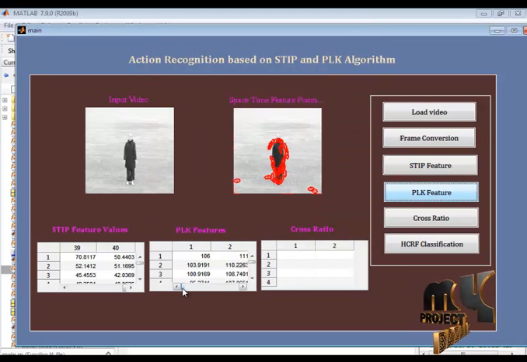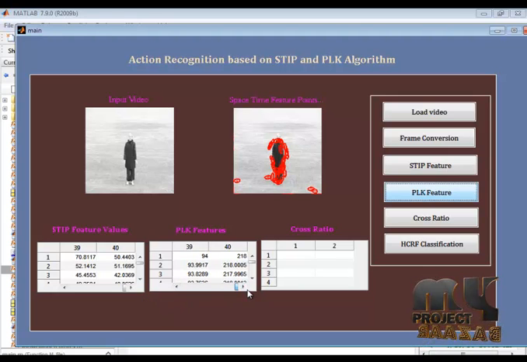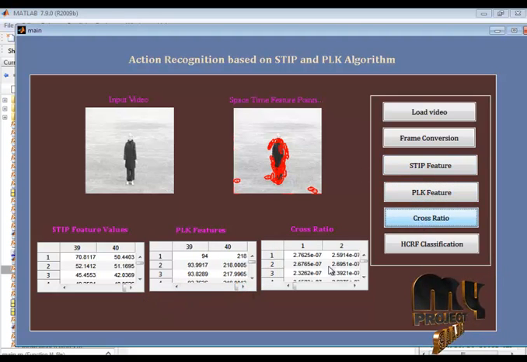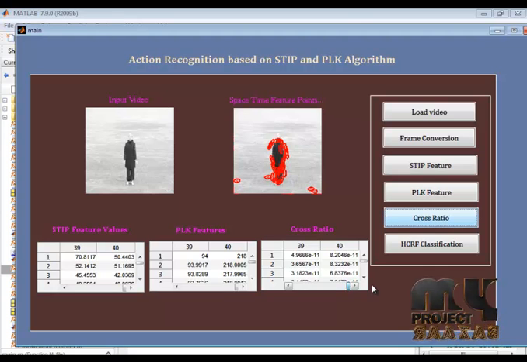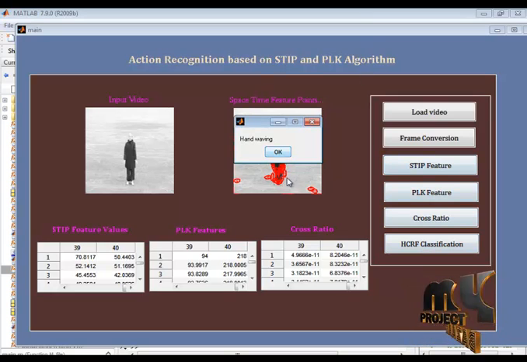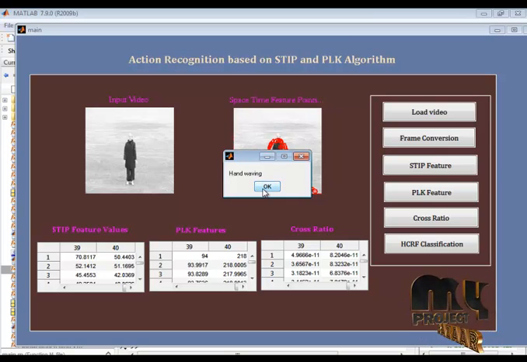These are the identified features of PLK, and then we go for the crash ratio. These are the crash ratios for both the strip and PLK features. This crash ratio will be used for features. These features will go to the HCRF classification. The HCRF will identify the actions. Now the HCRF method has identified this action as hand waving.